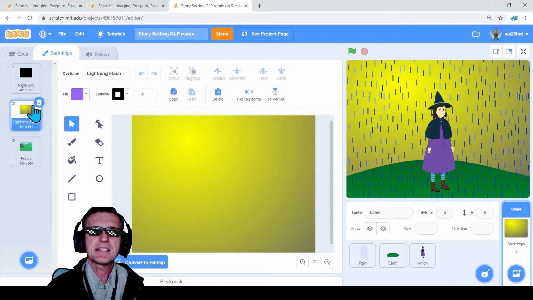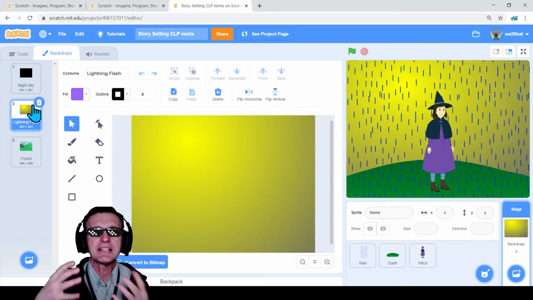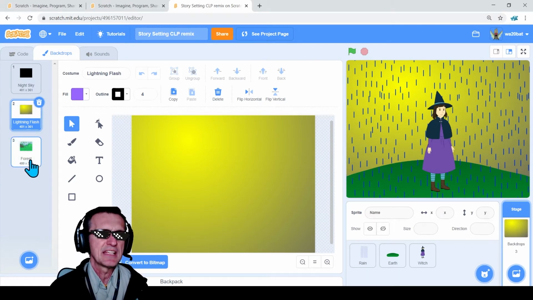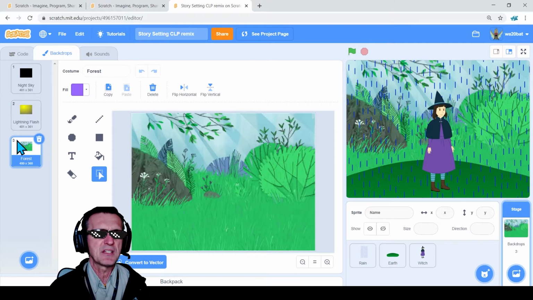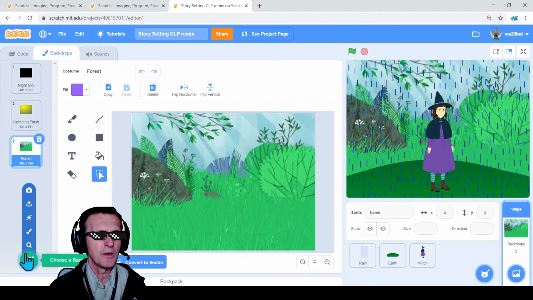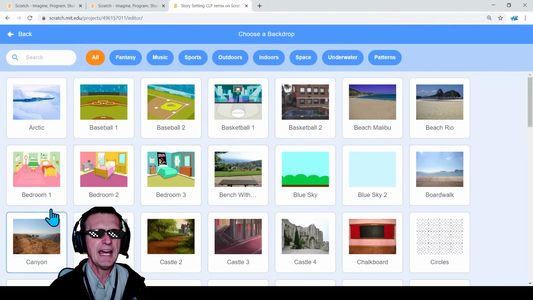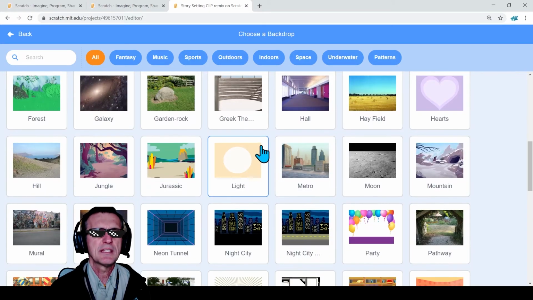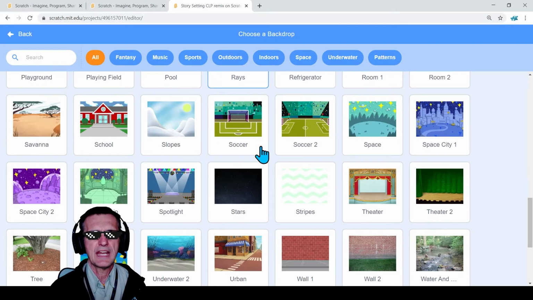But this is a lightning flash. Part of what we're going to build is I'm going to show you how to then transition to when the rain ends and they go somewhere else. So I chose my somewhere else to be the forest. Now you don't have to choose the forest. If you want something else, here it is. Choose a background. I'm going to click on that, and you can pick any of these backgrounds. So you decide where you want your characters to end up.